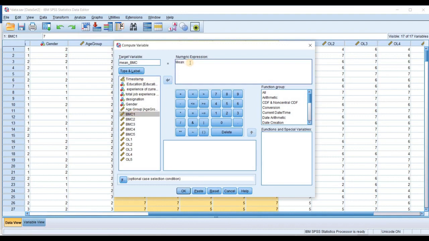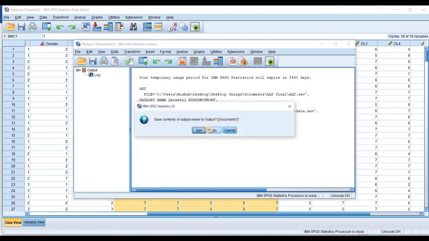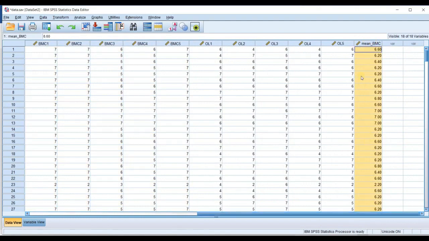A good example is to add a suffix to the variable name to signify that it is a mean. In the numeric expression box, enter the function. Within the brackets of the mean function, enter all of the variables to be averaged, separating each one with a comma. Ensure the variables are entered exactly as they appear in the SPSS data sheet. Finally, click the Continue button to compute the mean variable. After computing the mean of BMC in SPSS, the new variable, mean BMC, is visible in the data sheet.